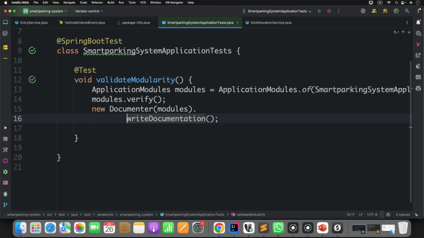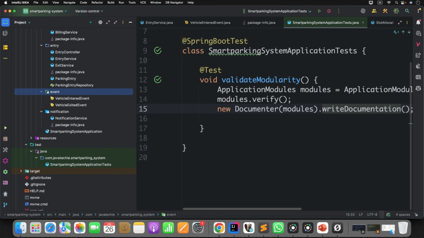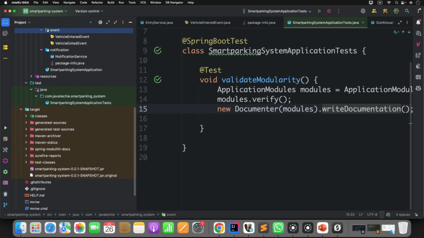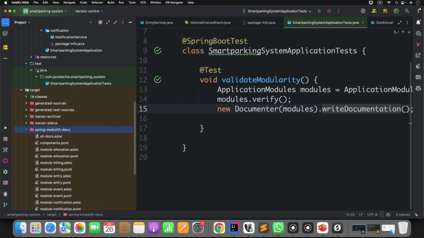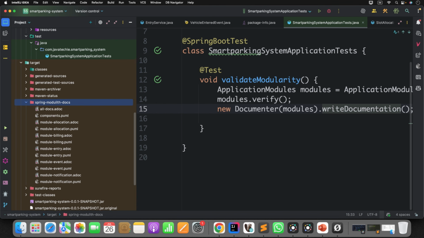For now, let's keep it simple. You can play with all the methods present in this particular document. For now, let's generate the document which will also give you a clear picture of all the flow of your module. Okay, so since we already ran it, I will go to the target folder. Now you will find something called Spring Modulith docs. Okay, just open it and you will find all documents, component PUML, everything.